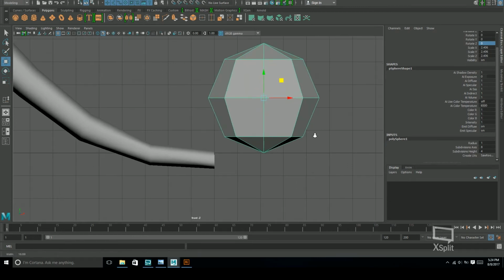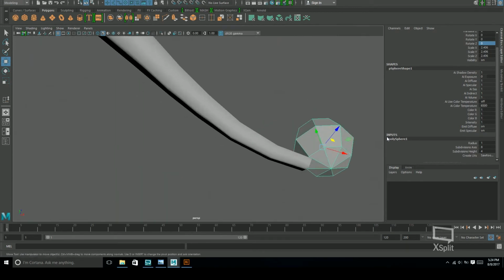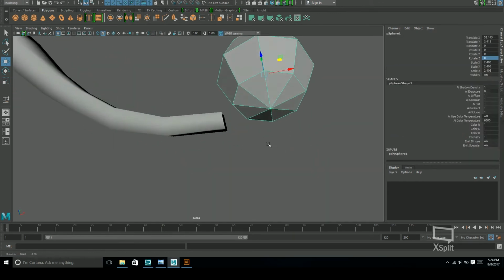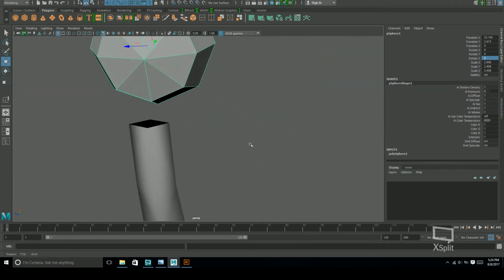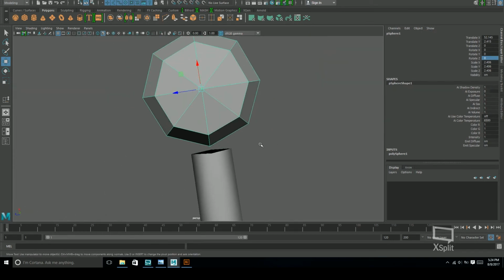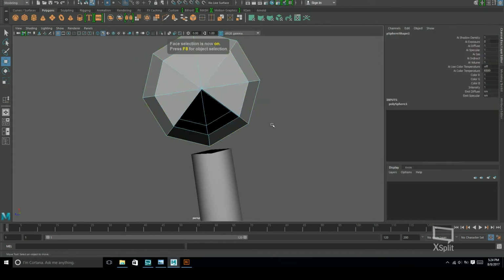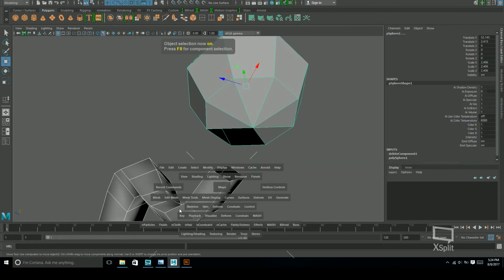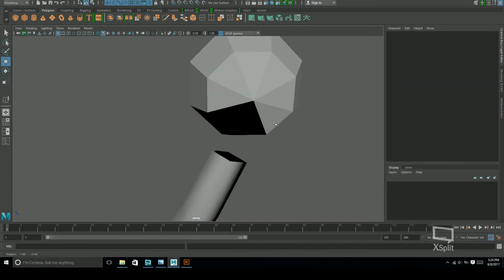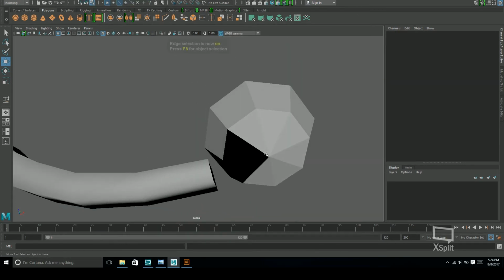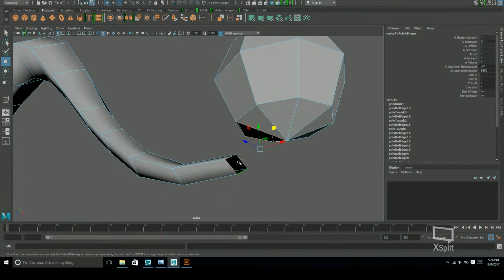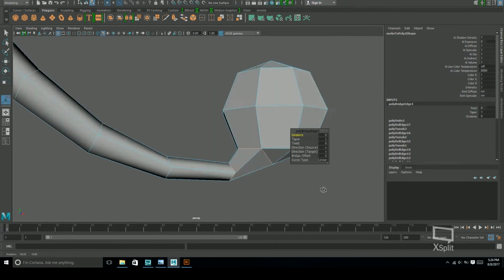Okay, now we need to bridge this. So we have 4 corners here, but only 3 corners here. So we need to find out a way to bridge this thing. What we can do here is F11, and we'll delete these 2 polygons, and F8. First of all, we'll combine these 2 objects. So go to mesh and combine, and then F10. So we'll select this and double click and select this, and shift right click, bridge. So here it is, done.